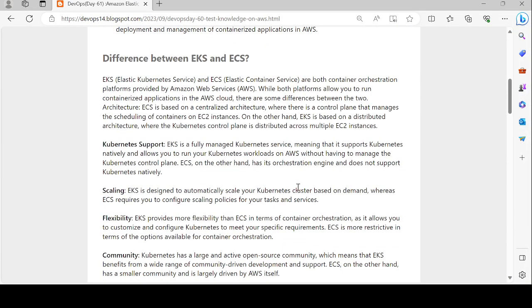And EKS you might have also already heard. EKS and ECS are both provided by AWS. EKS is the Elastic Kubernetes Service and ECS is a container service. ECS is based on a centralized architecture where there is a control plane that manages scheduling of containers on EC2 instances. On the other hand, EKS is based on a distributed architecture where the Kubernetes control plane is distributed across the EC2 instances.